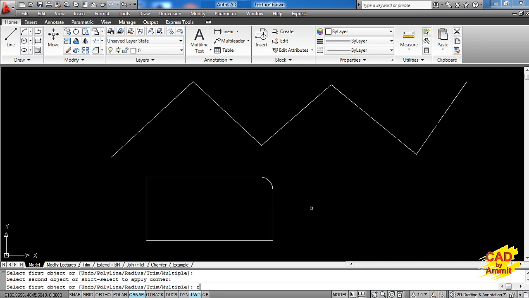Now supposing I want to change the radius for the next corner, I can do that as well. I change the radius to 20 and I click on this line and this line. This is also converted into a circular arc. And similarly, suppose I want to fillet this corner as well and then this corner as well. So the point is I can fillet multiple objects at multiple locations.